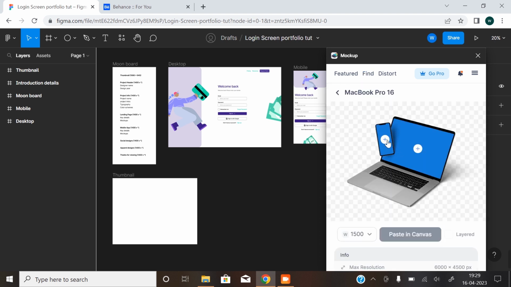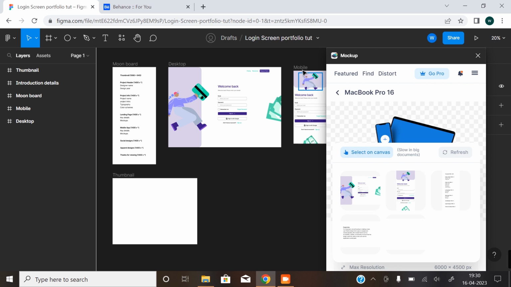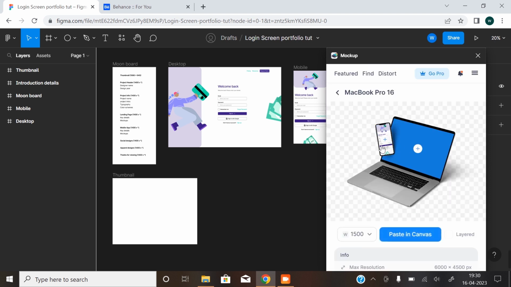We are just going to click on this plus icon. Let's click on choose frames. I'm just going to be selecting this mobile frame. Let's click on it here. Then you can crop it if it's not the perfect size, but it's actually the perfect size here. So I'm just going to click on crop, then it's here. Let's add the desktop as well.